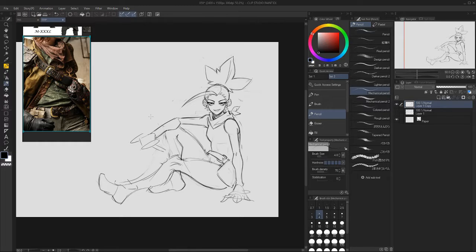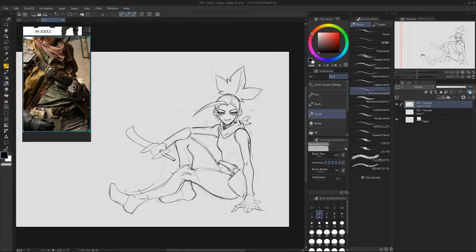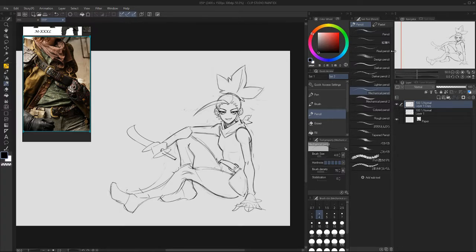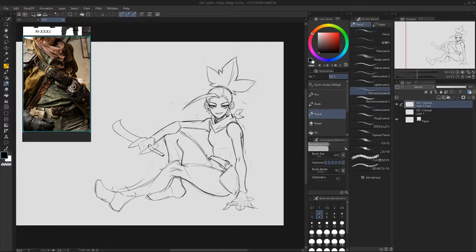Maybe that's just the design of the dagger, something like that. Whoa, what? Right here. That's the leg right there. Then her dagger. That looks pretty good. I like that. For a sketch, that's pretty cool. Just drawing these knuckles and the fingers.